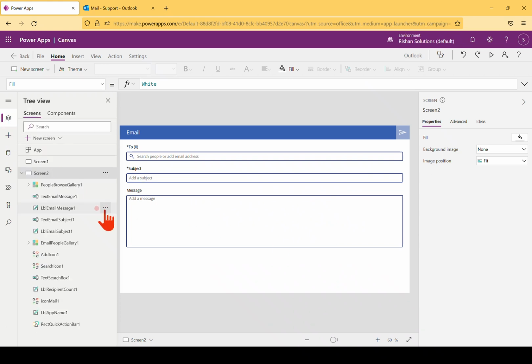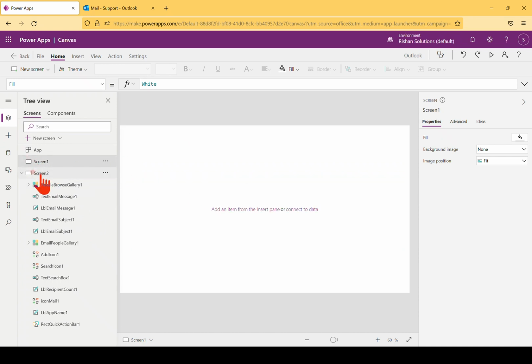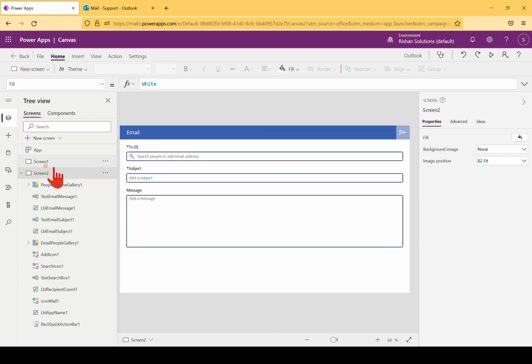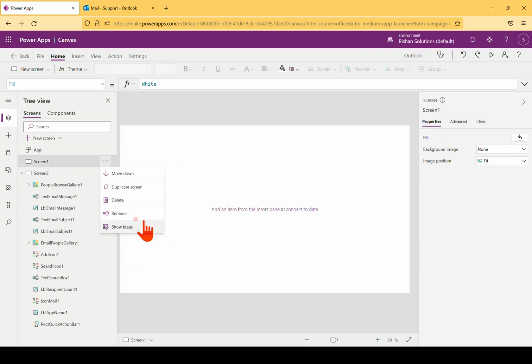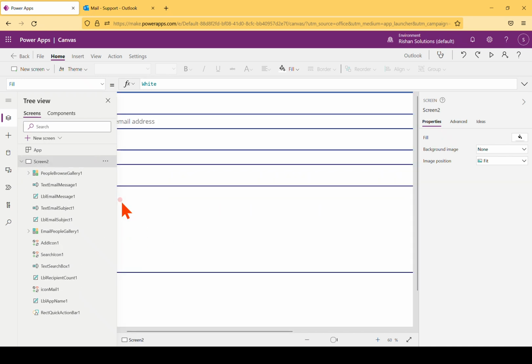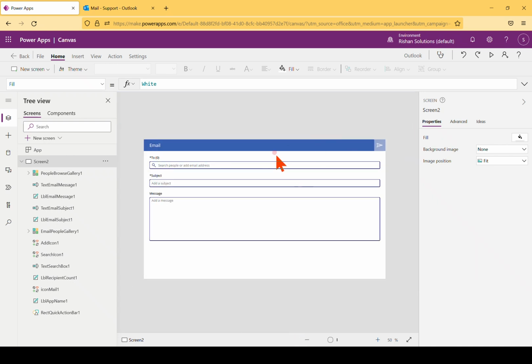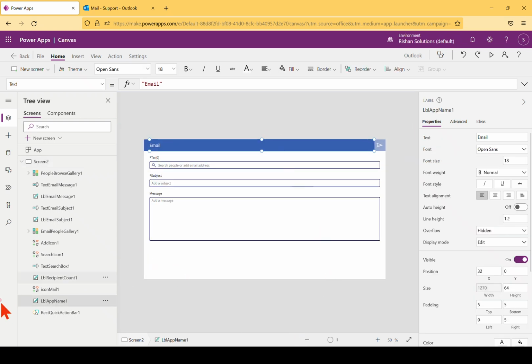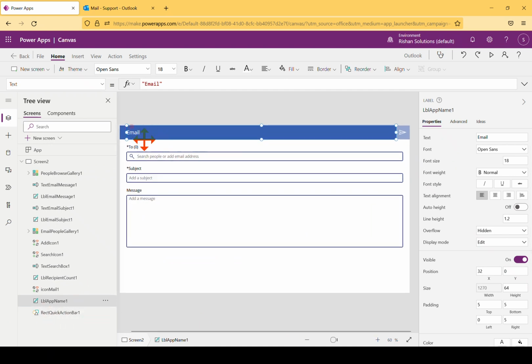If you click this tree view, here we have screen 1, which is empty, and the second one is screen 2. Screen 1 is not required because there is nothing in it, so I'll delete it. Now we only have screen 2 here. In screen 2, we have this label. If you click it, you can see this is just a label, and we have written Email here. They already designed it, we did not do anything here.